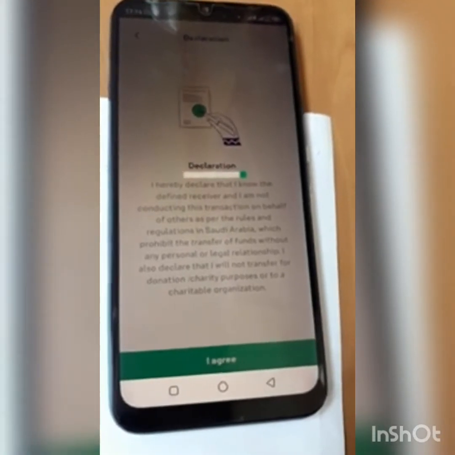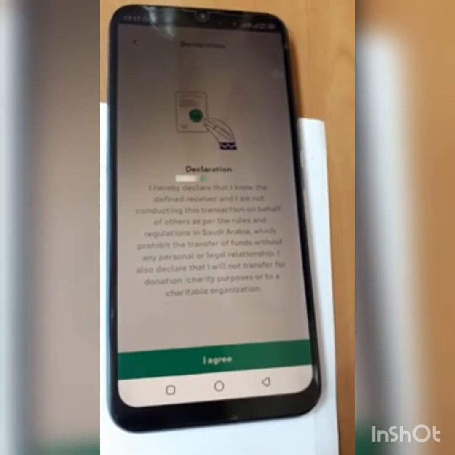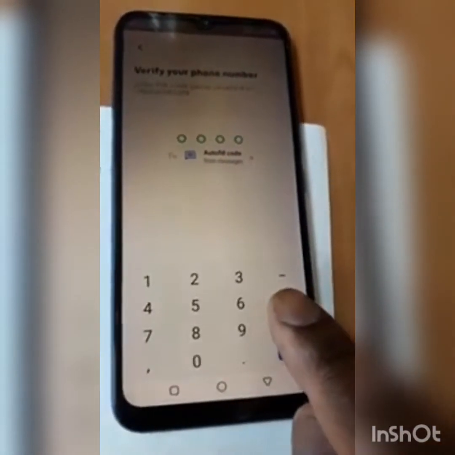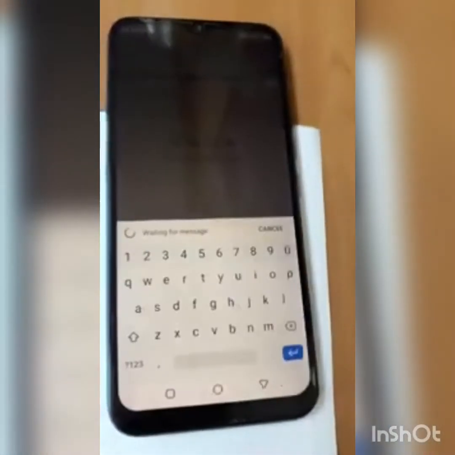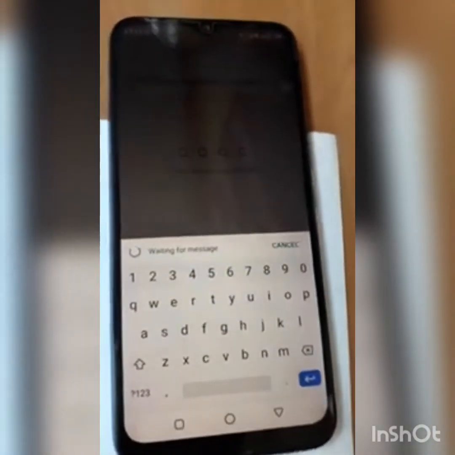After agreeing, I'm not sending money, I'm just showing you an example. So he will do auto refill, and then STC will send him a code.